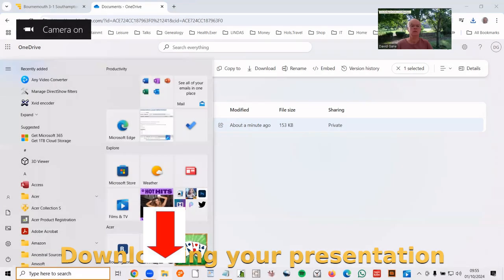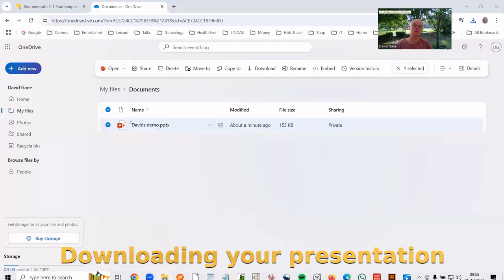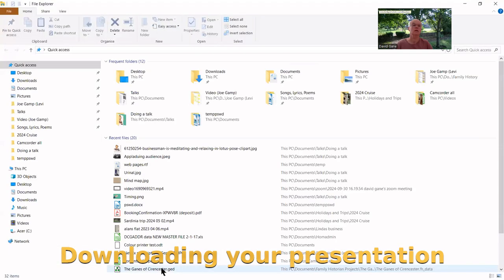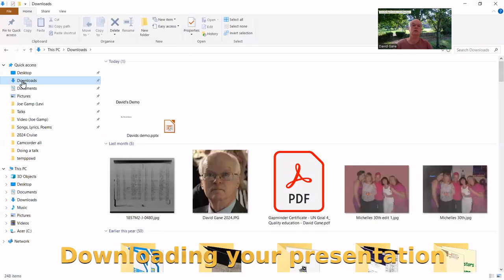If we go to Explorer, which is this yellow thing, which is a way of finding your files, File Explorer, and open it up, there are various direct access things, and one of them is called downloads. And there's our demo. If you want to copy it, if you have PowerPoint on your machine, you can run the thing from there. If you don't, and you want to put it on a memory stick, then you can move it from there to the memory stick and put it on somebody else's computer.